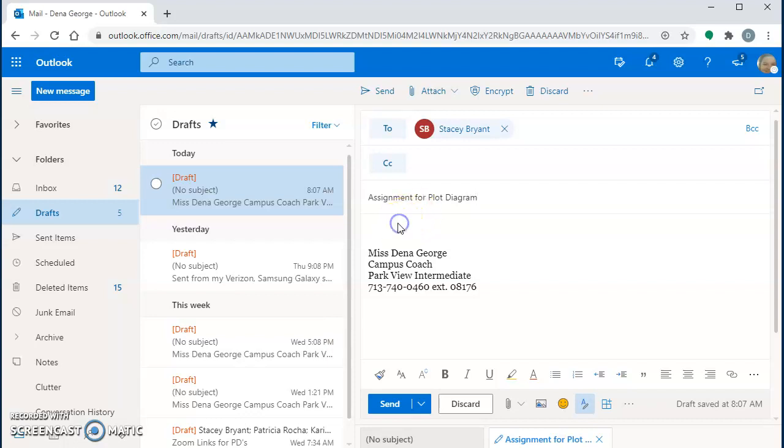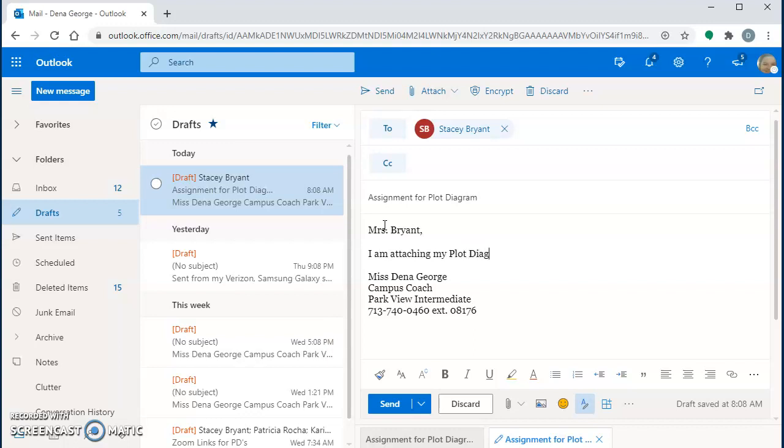So I'm going to go down here into the meat of my message, and we always want to use proper etiquette when we're emailing. We don't want to be like, hey dude, I turned it in. That's not proper conversation with a teacher. So we want to usually start with their name and tell them why we're sending this. I'm going to tell her I am attaching my plot diagram assignment in this email. And you can add more than that, or you can keep it simple.